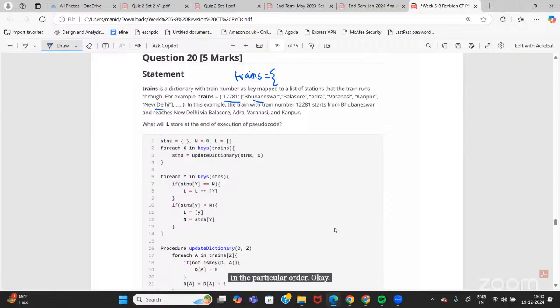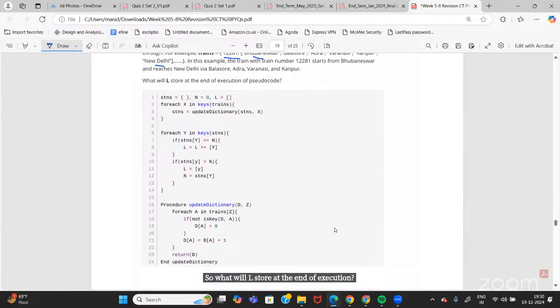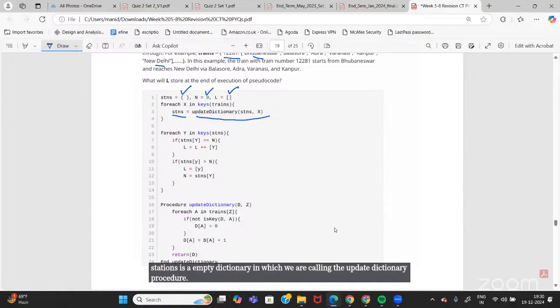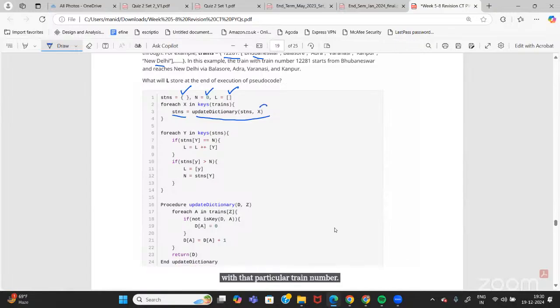Okay. So what will L store at the end of execution? First, stations is an empty dictionary, N is 0, L is an empty list. So for each X in keys of trains, what are the keys of trains? Train numbers. So for each of those train numbers, stations is an empty dictionary in which we are calling the update dictionary procedure with that particular train number that we picked.